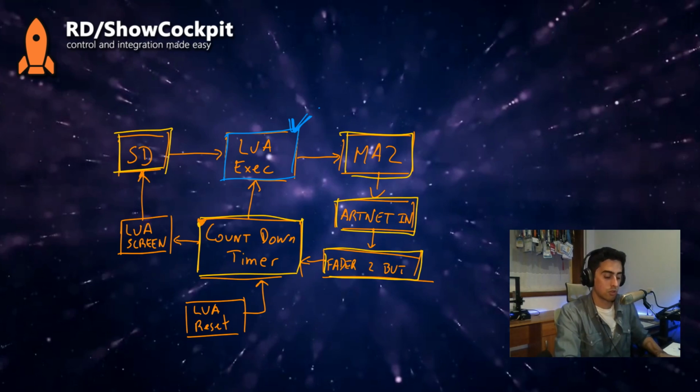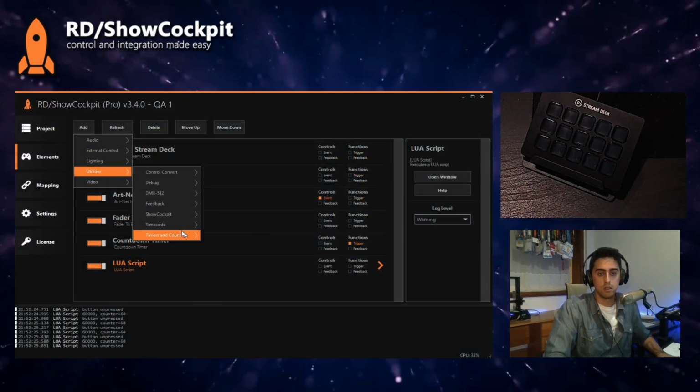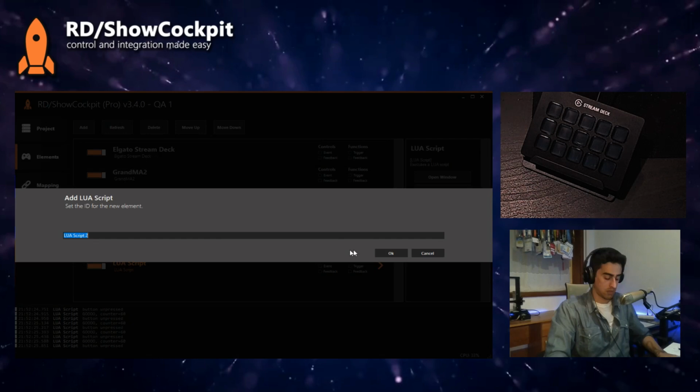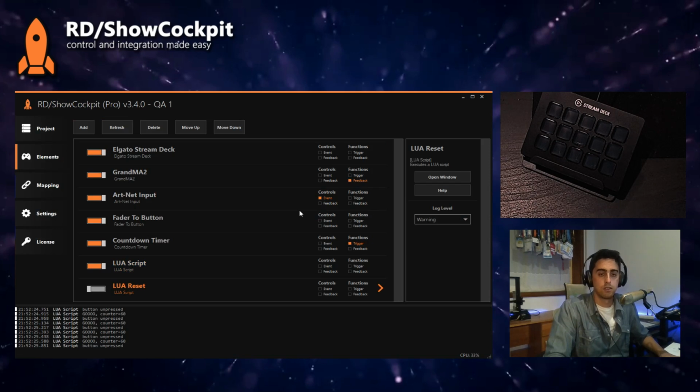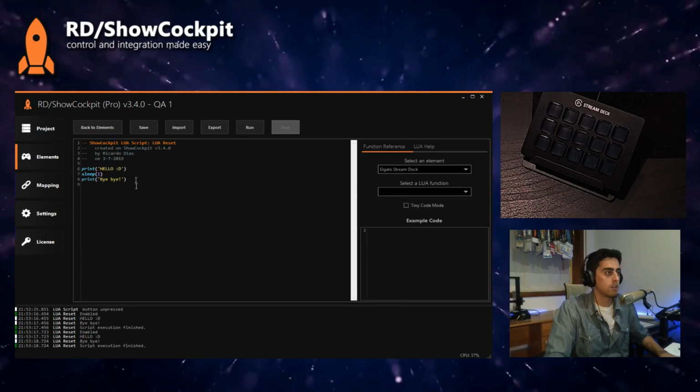Let's go down to the Lua reset script. So let's create another one here, a Lua script. Let's call it Lua reset. And for the reset, it's quite simple. Let's create again a table, and this time it will be a table that will have all the times for all the artists.